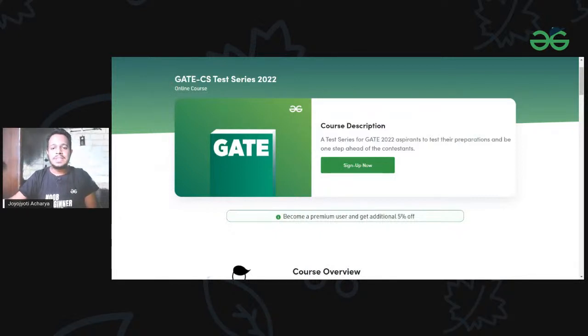In the previous year questions you will understand what are the basic types from which the GATE authority actually makes the questions. So previous year questions are very important to do a good performance in the GATE itself, as well as you can take multiple test series.